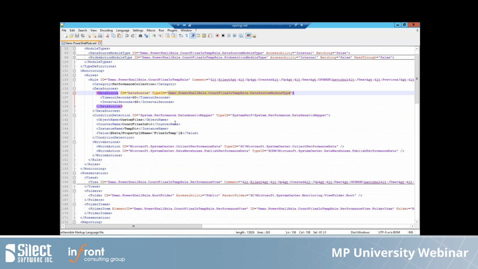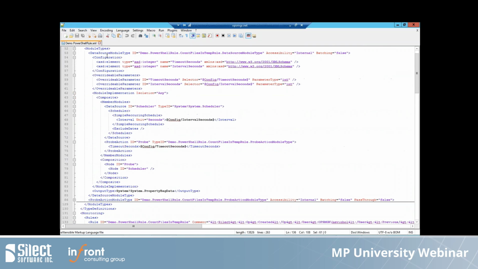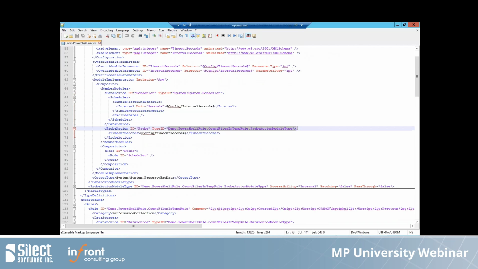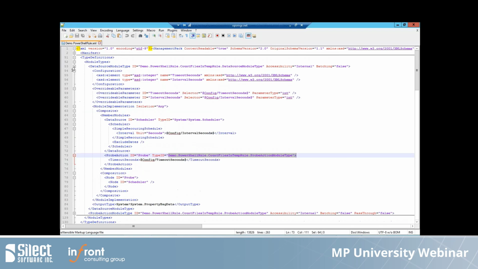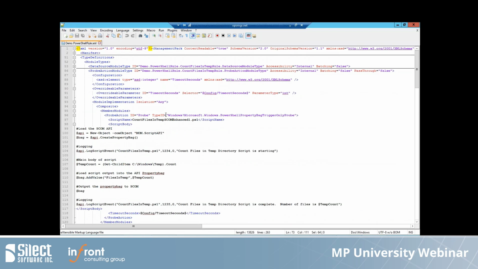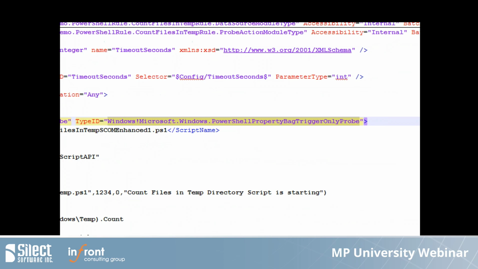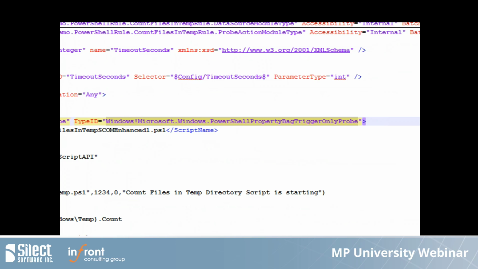So this is a custom composite data source, and if I go look at that specific one, I can see the actual member modules are the scheduler, which is telling it how often I want to run this script, and then a probe action that it's calling. And so I can go look at that probe action, which I'll do now. And I can see this is what it actually created, and that may be something of what I'm used to. It's using the Windows PowerShell property bag trigger only probe as the module type.